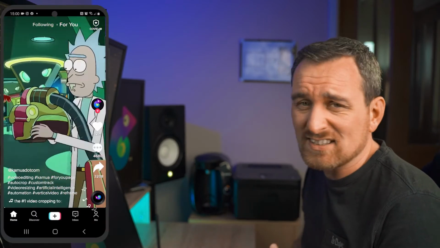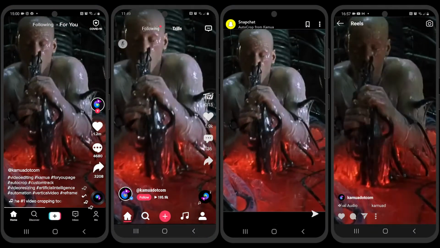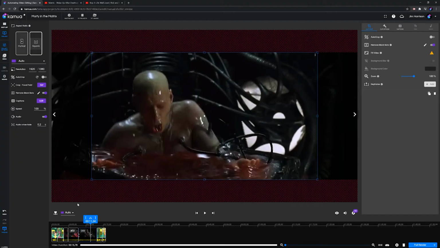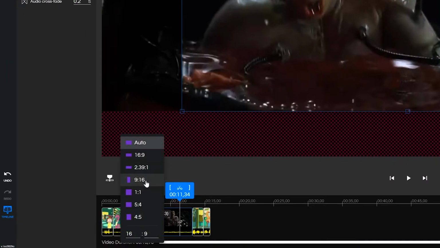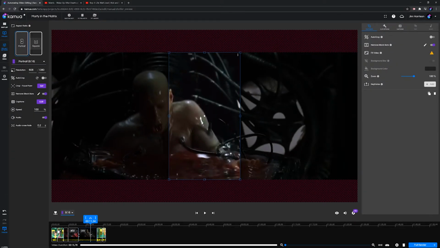Right, now let's make it into a portrait video so we can share it on YouTube Shorts, TikTok, Triller, Snapchat, Instagram, any site you could think of. So to do that, we go down the bottom here and select 9:16 portrait aspect ratio.